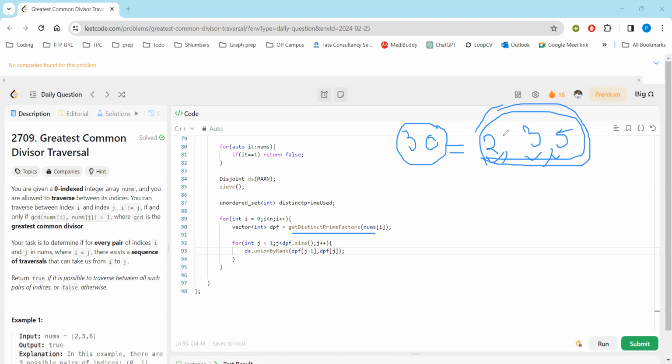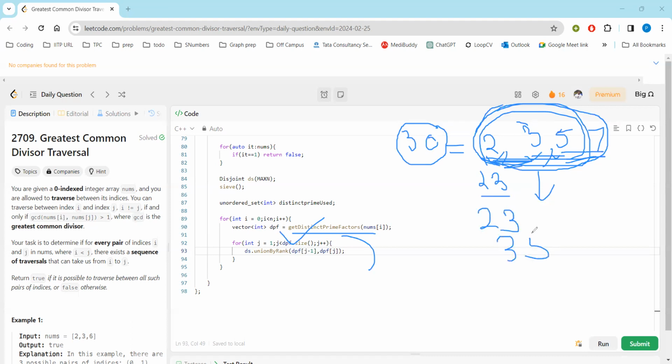And to merge these numbers into one group, can we say we can do a union of 2 and 3, adjacent numbers 2 and 3, and then 3 to 5. Similarly, if we have more numbers like 7, then we can do a union of these two numbers. In this way, we can form a group of all the numbers into one group. So that's what we are doing here. First we will find the distinct prime factors, and then we will do a union one by one. First 2, 3, then 3, 5, and then 5, 7. Like this. So that's what this for loop is doing. In this way, we will form a group.